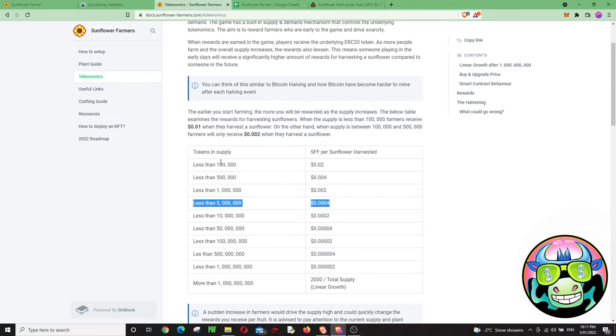So when it was 100,000, it was 0.02. What does that mean? It means that from 1 million to 5 million, it will be this price of the sunflower, and when we hit 5 million, all the prices of the plants will go down, hence the income of the plants will go down. So it's kind of a halving. For example, from 5 million to 10 million there will be halving. When we hit 10 million, it will be divided by 5.